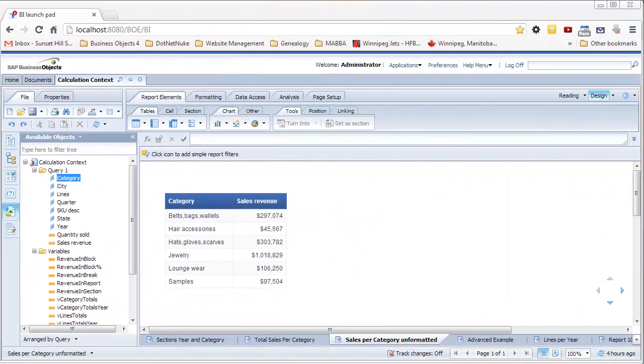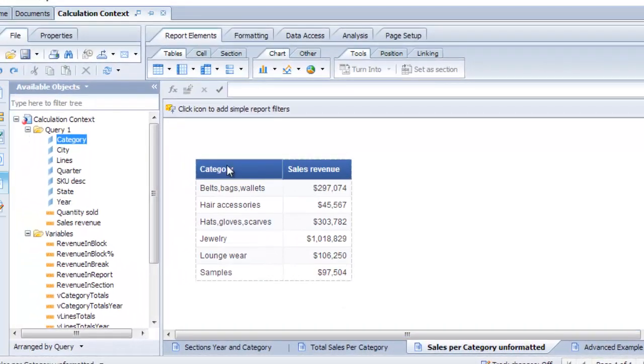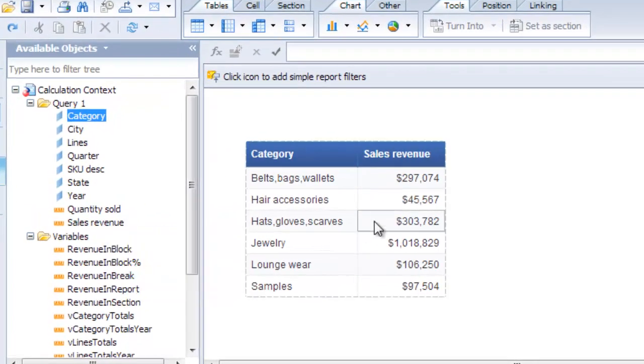Before I get into a discussion about calculation context, I want to give you a brief preview of the example that I'm going to be working through. I'm sure, as most of you who use Business Objects are aware, there are a lot of people in almost every organization who write reports that will just bring in the most basic information. So in this example I'm using the eFashion universe. I'm just bringing in the category dimension and the sales revenue measure.